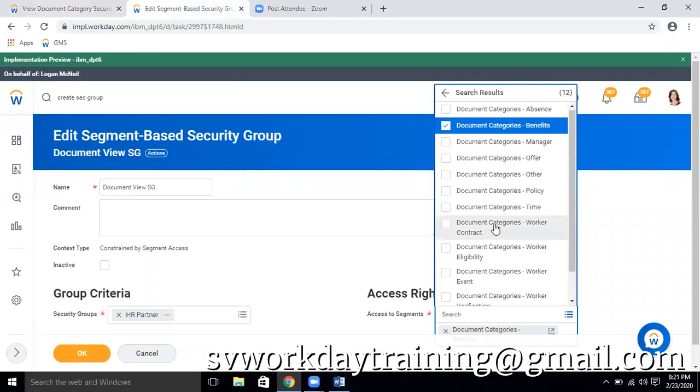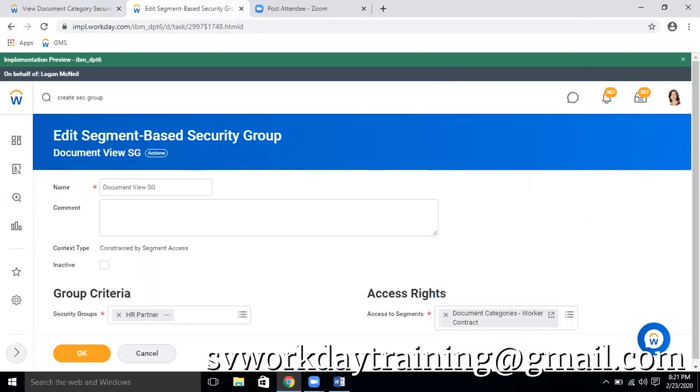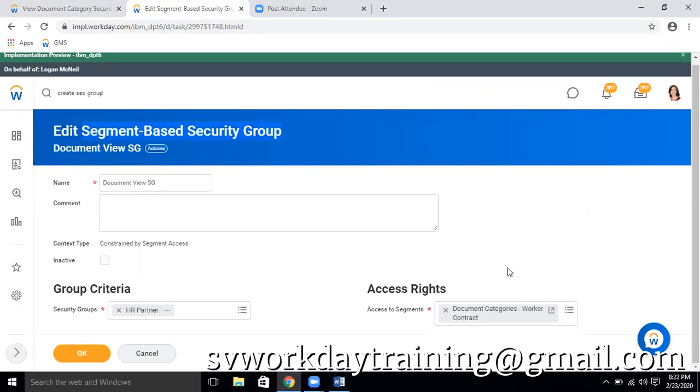I know that all my documents related to worker are tagging to worker contract. So here what I'm doing, I'm creating a segment-based security group. Here I'm saying that only HR partner can view this security group. Okay, so I'm just tagging this.